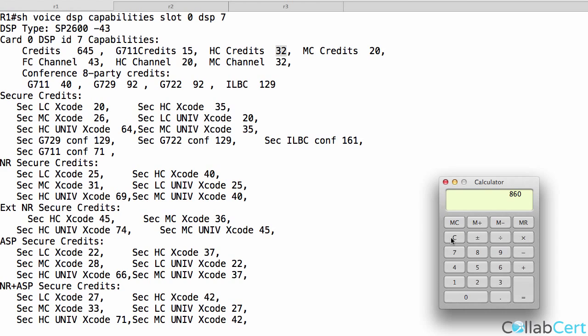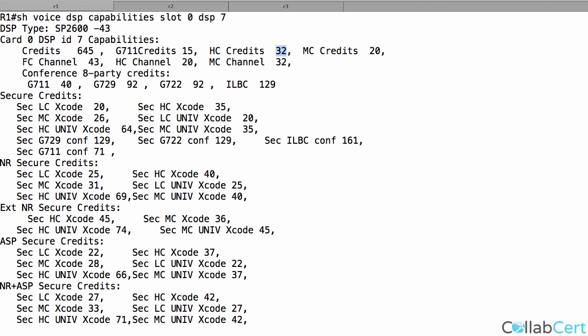That's the wrong calculation actually. That would require 860, so let's just do it slightly differently. 645 divided by 20 credits, I can support 32 medium complexity calls on this particular core. And for high complexity, if I was using iLBC for example, 645 divided by 32, I could support 20 calls, 20 iLBC calls on this particular core. Okay, that's enough about bearer channel termination.